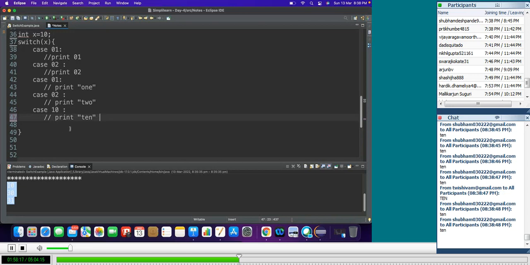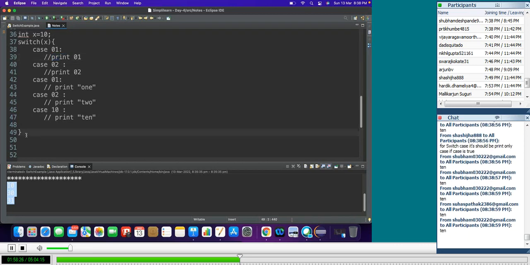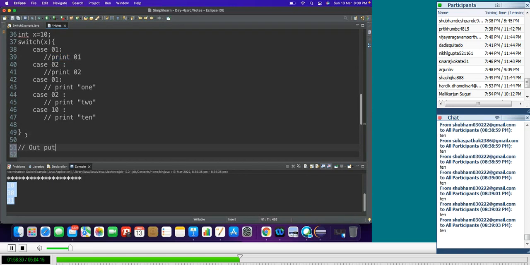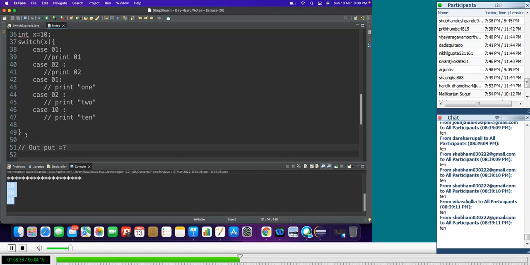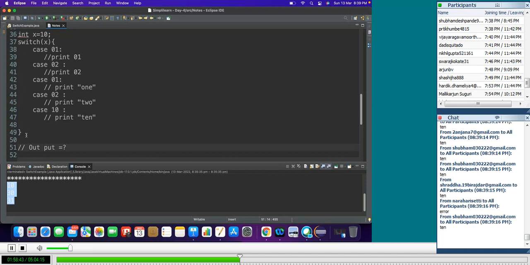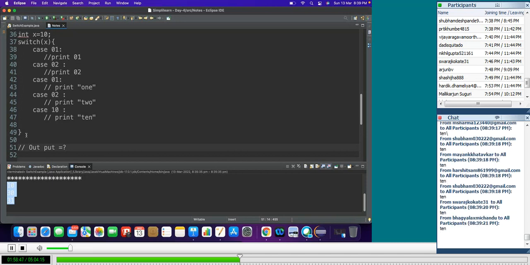This print means system.out.println. I want the output. What is the output? Please give me the output. 10, error, exception, duplicate value not allowed, this, that. Error.